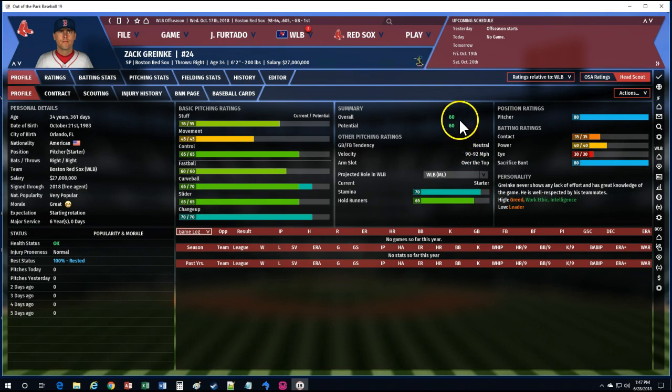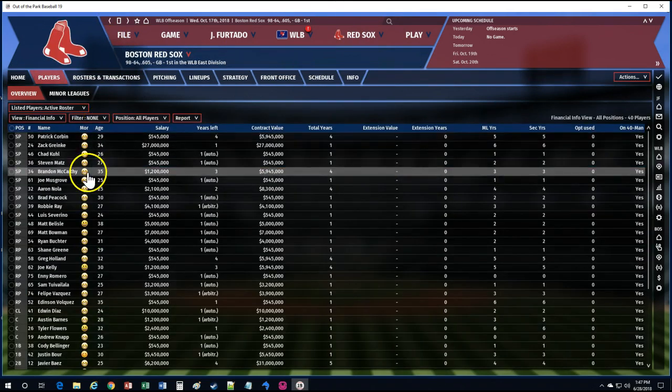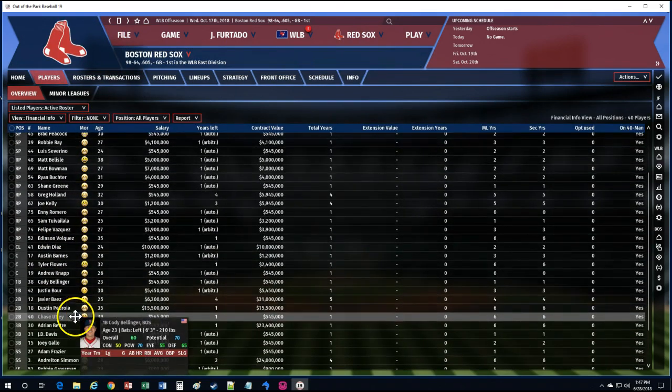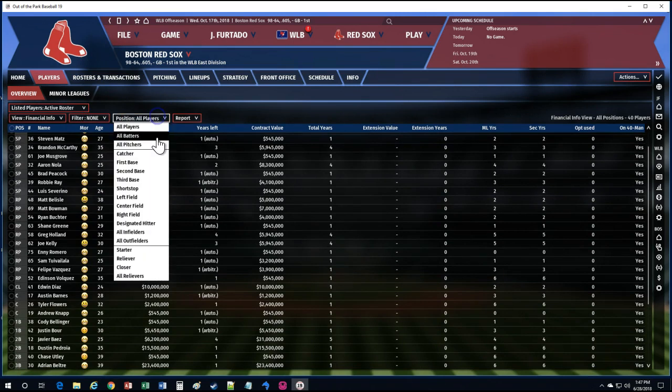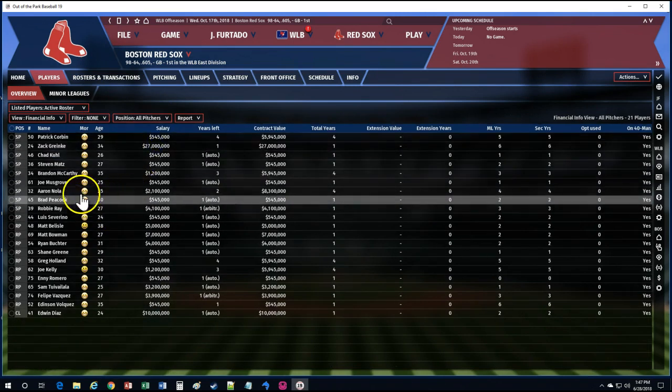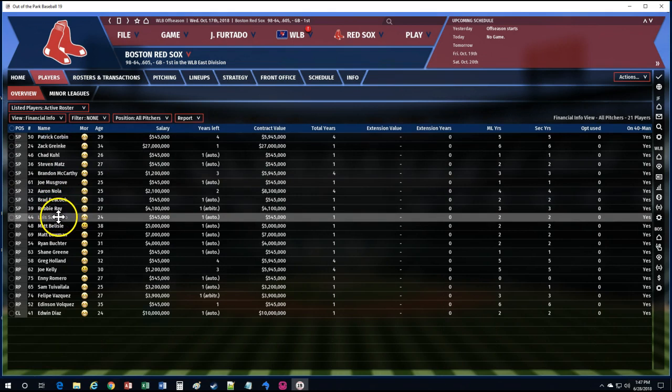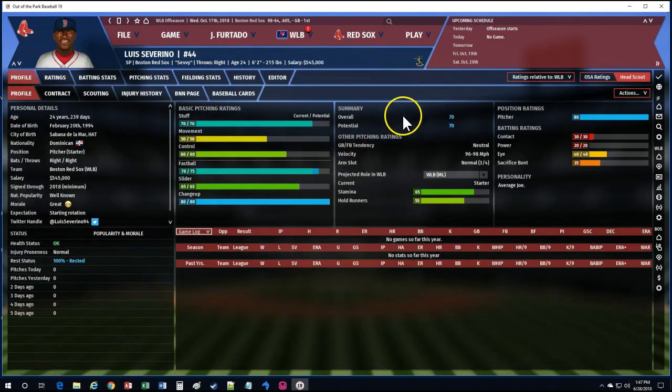If the player was 22 or 23, and we can see that if we go to Luis Severino, you can see he's a 70 overall, which is an ace quality pitcher, 70 potential. His stuff's a little bit different.